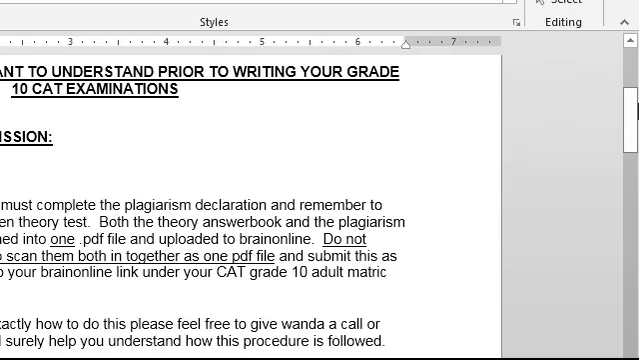Please take note that you must complete the plagiarism declaration and remember to scan this in with your written theory test. Both the theory answer book and obviously your answer sheet and the plagiarism declaration must be scanned into one PDF file and uploaded to Brain Online.